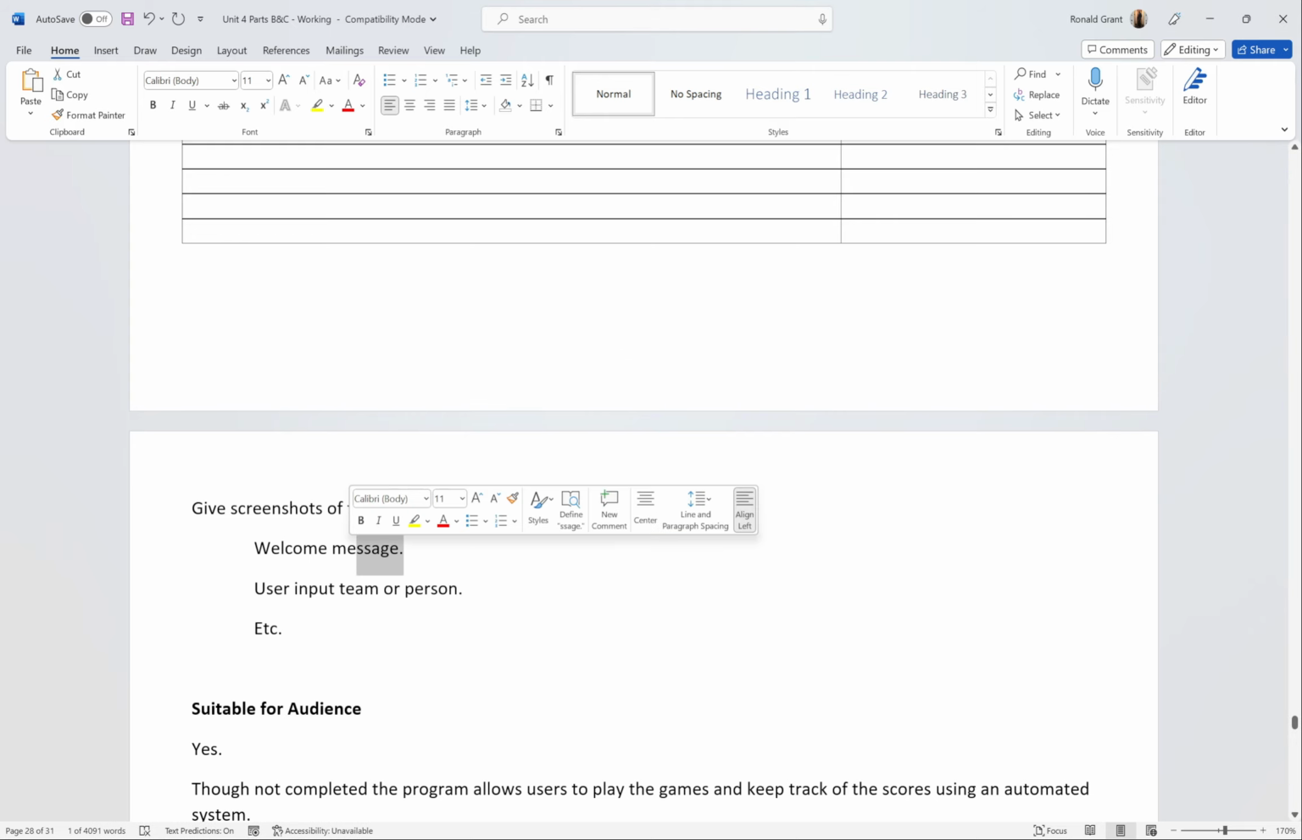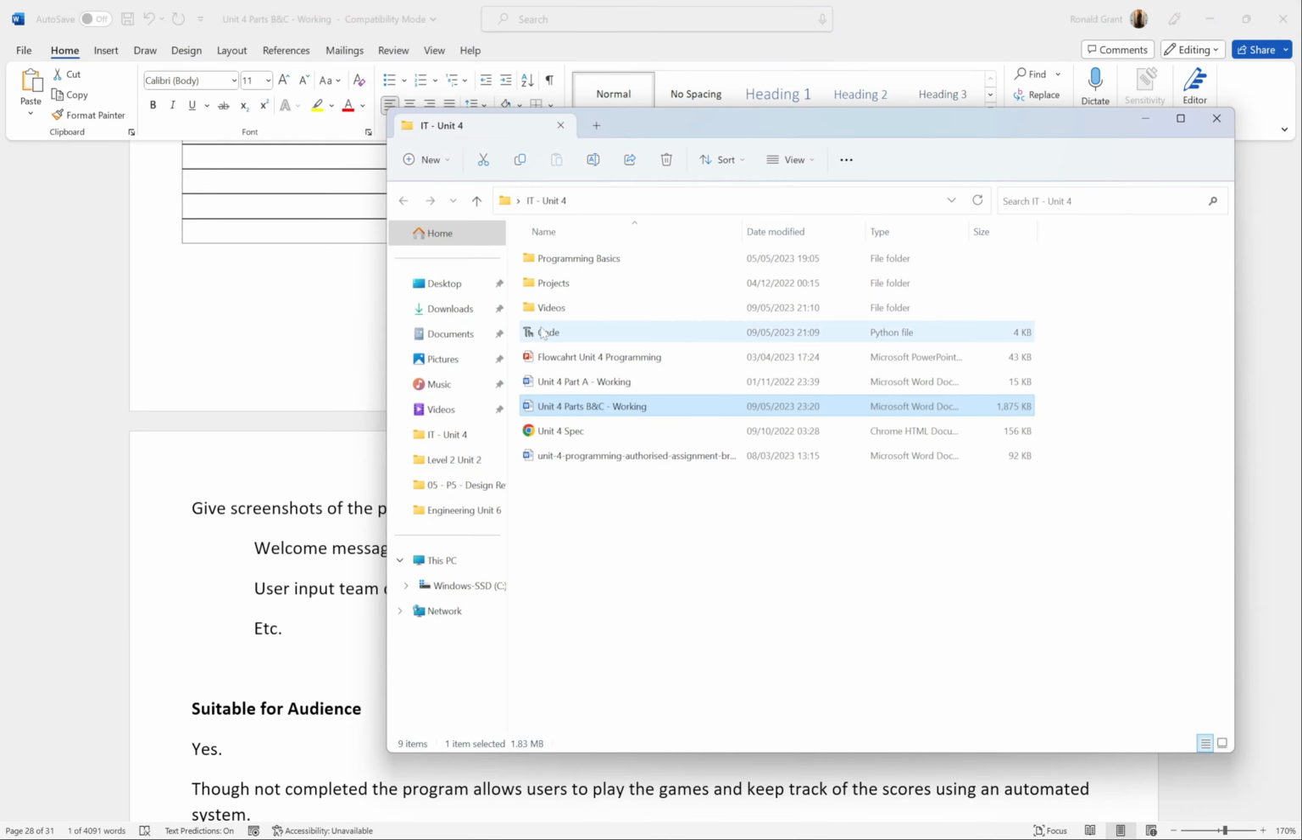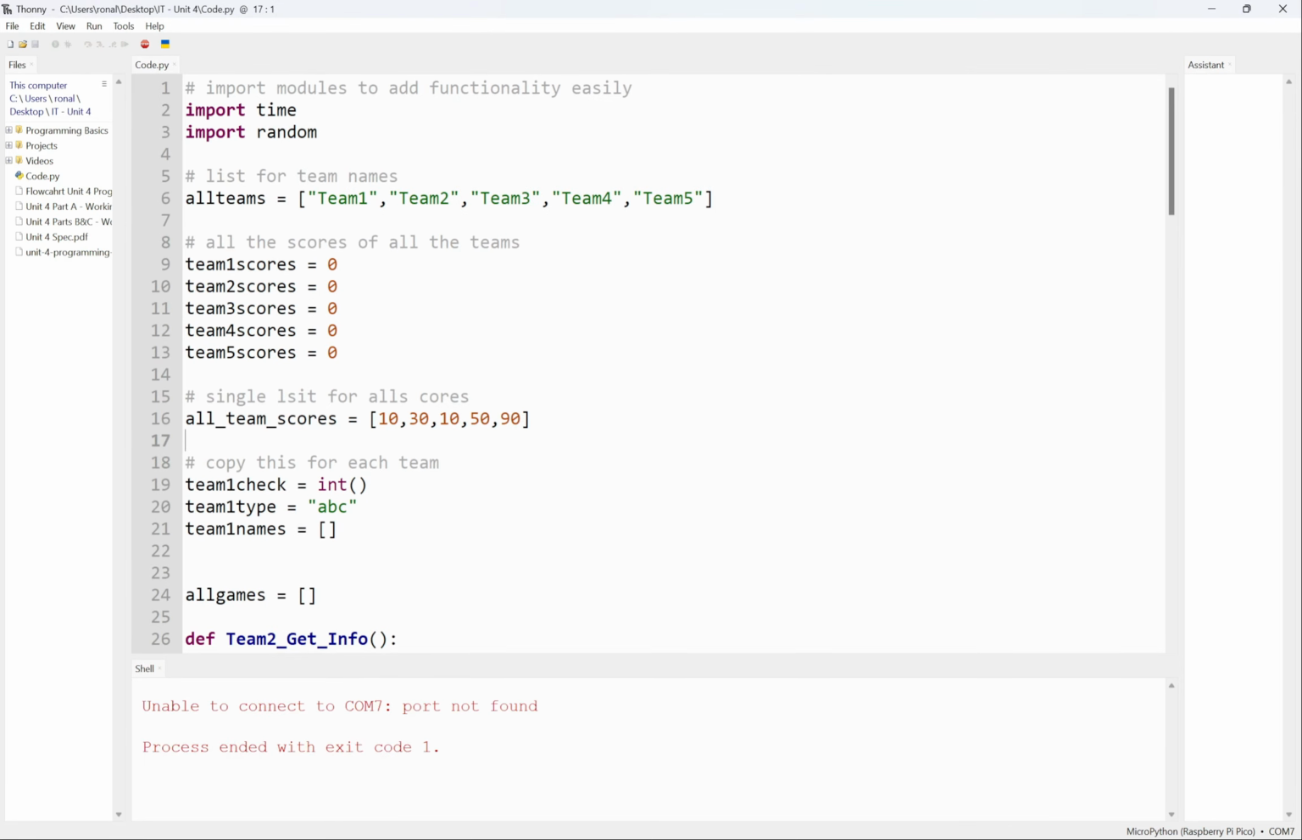So welcome. Let me actually go to mine, unit 4 here. Let's open this. Just give me a second. I'm going to press F5. Oh, this is running MicroPython again. So let me change that. I'm going to press F5 to run it.